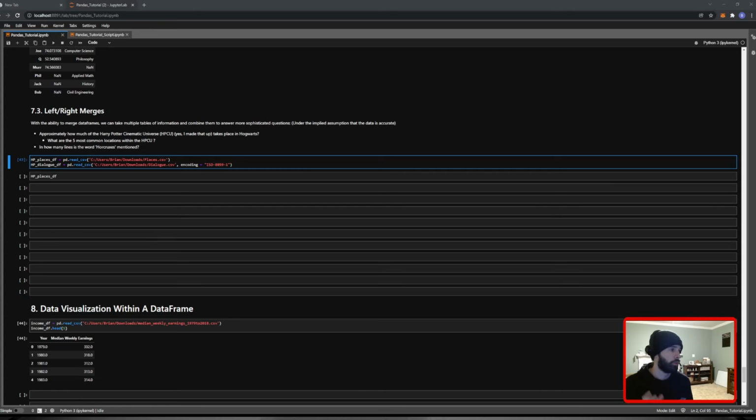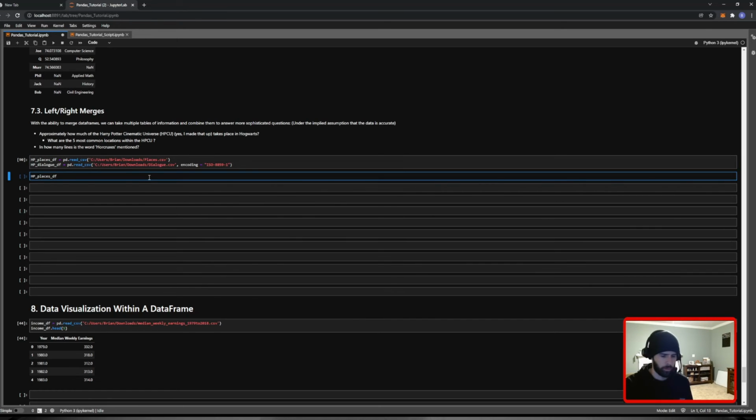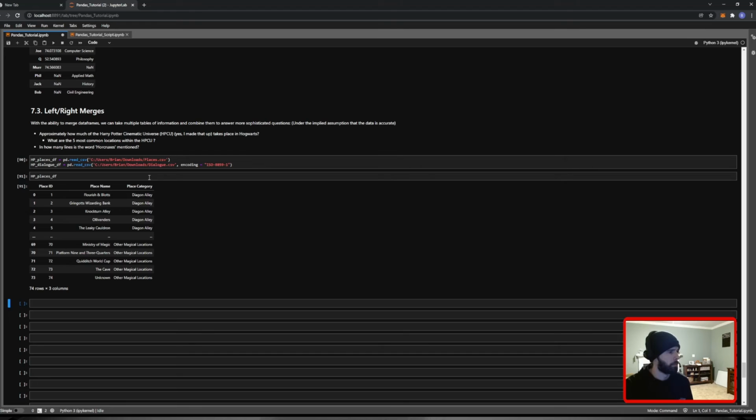So we're going to introduce 2 new data frames here, places data frame and a dialogue data frame. And with this dialogue data frame here, there were actually a few weird characters involved in here, a few like text characters. So I had to change the encoding up a little bit to make that read properly. So if we look at the places data frame, it'll look like this. It'll have a place ID, it'll have a place name, and a place category. And if we look at the dialogue data frame, let's do it here.